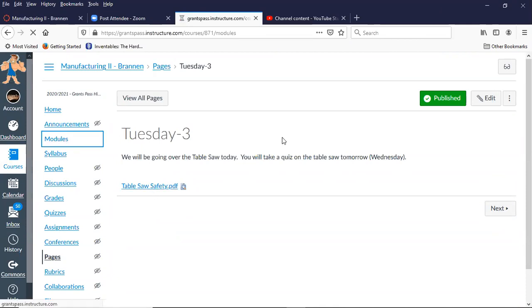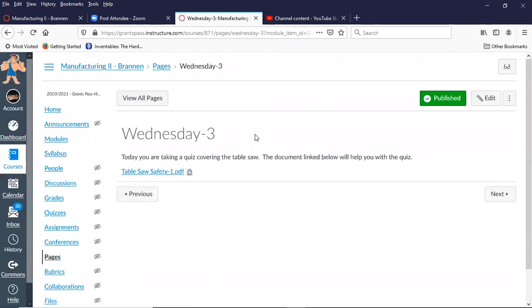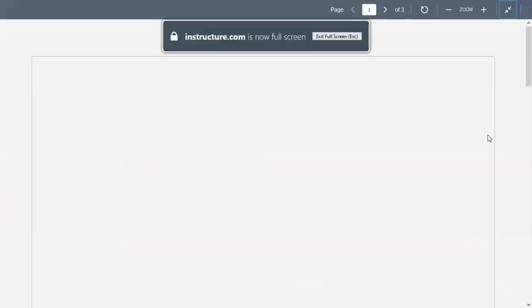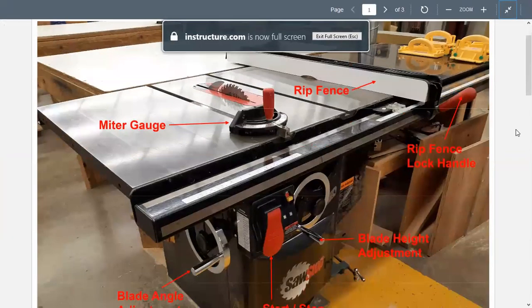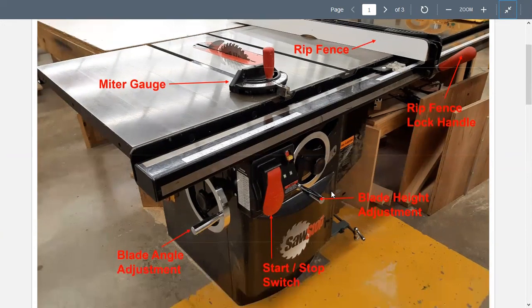But if you go back to the modules, on Wednesday, tomorrow, you're taking a quiz covering the table saw. The document linked below will help you with the quiz. It is the same document, and that is right here. Okay. It's got an image of our table saw with some basic terms such as the rip fence, a miter gauge, the lock handle for the rip fence, the blade height adjustment wheel, the blade angle adjustment wheel, and the start stop switch. Okay, just the basics, the absolute basics.